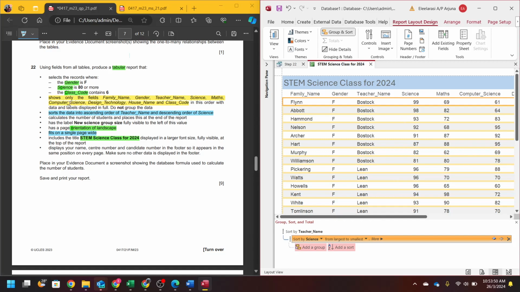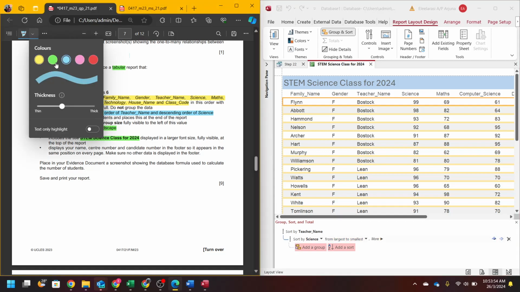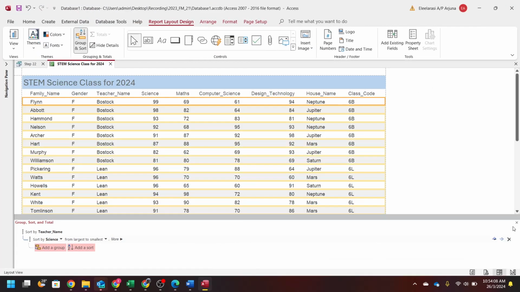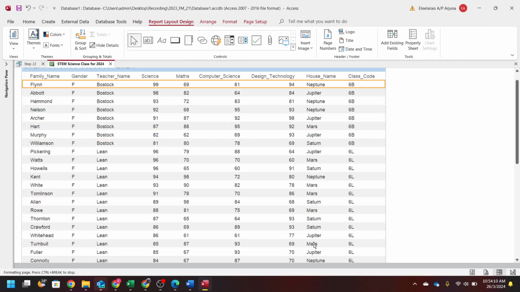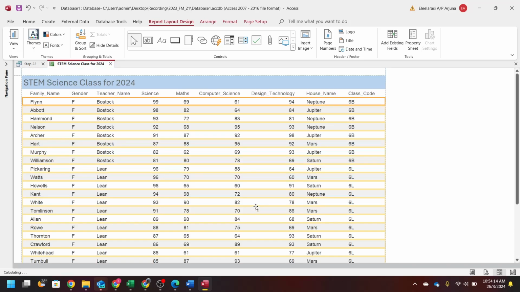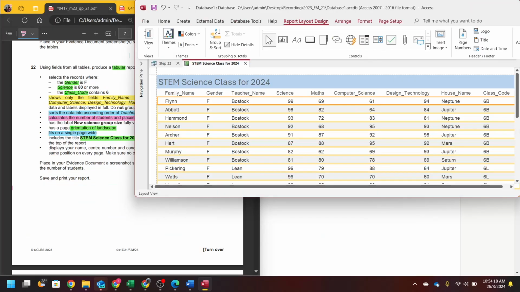Okay, next, done. So also done. Calculate. Let me highlight different color. Alright. Calculate the number of students and place it at the end of the report. They didn't specifically tell where exactly the end of the report, under which column. If they didn't tell, then it's okay. Alright. So you just need to choose maybe number of students, right?